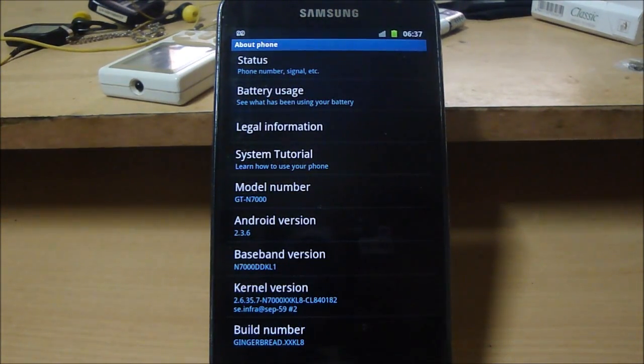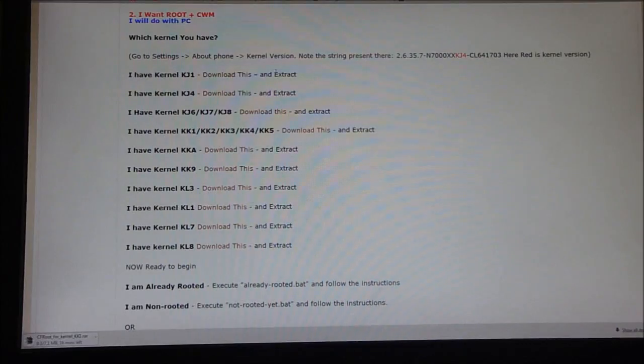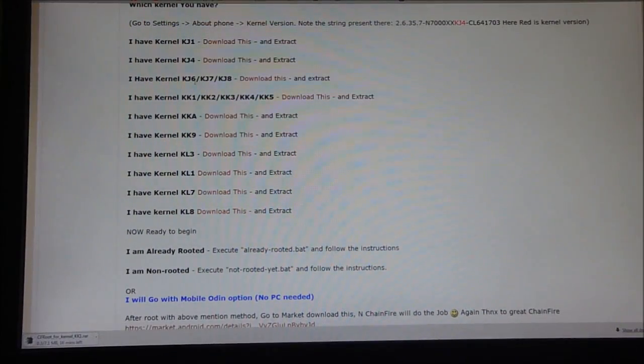That's it. Connect your phone with your charging cable, the USB cable, plug your phone in, connect it to the computer, and leave it as it is. The next thing you need to do is click on link number one that I've given you, and that would take you to this site. At this site, you just go ahead and select whatever kernel you have, and select the relevant download for it.